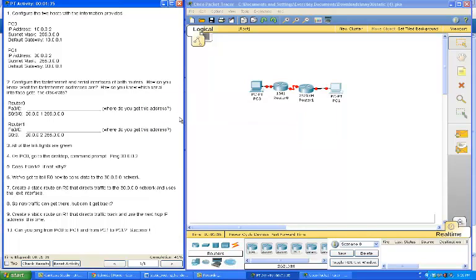Then it says configure the FastEthernet and serial interfaces of both routers. How do you know what the FastEthernet addresses are? Well, when we look up here at PC0, we see that its IP address is 10.0.0.2, and the default gateway is 10.0.0.1. The default gateway for this host is the FastEthernet port on this router. So that's where we get the FastEthernet address. That'll be 10.0.0.1. And our serial address, I actually have it listed right here.